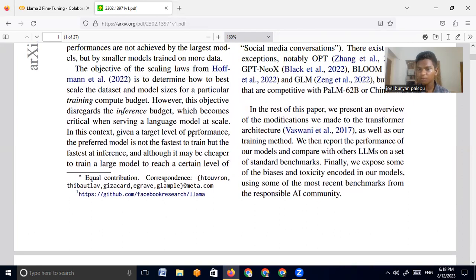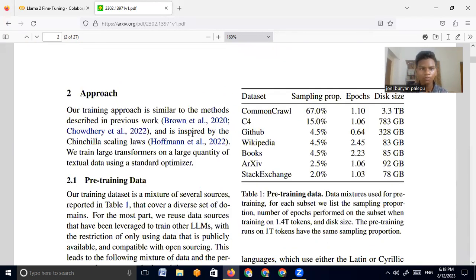In the rest of the paper, they present an overview of the modifications they made to the transformer architecture. Again, this is the base transformer architecture, which we discussed in one of the past few videos. They have made some changes on that transformer architecture, which we are going to discuss.